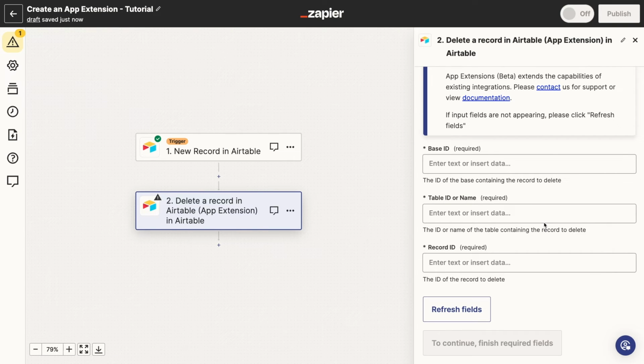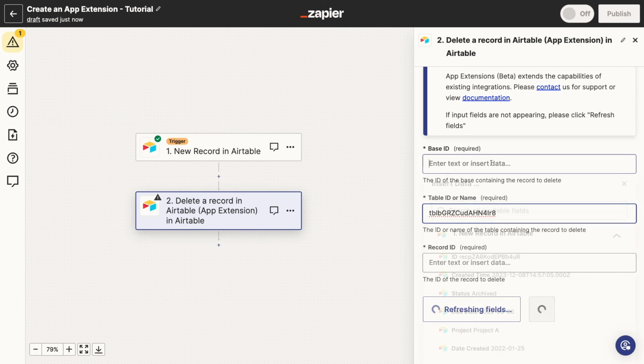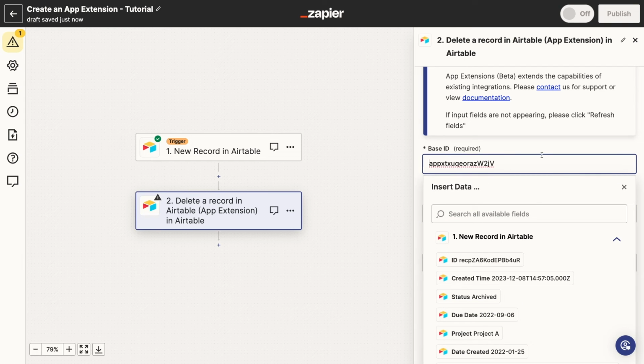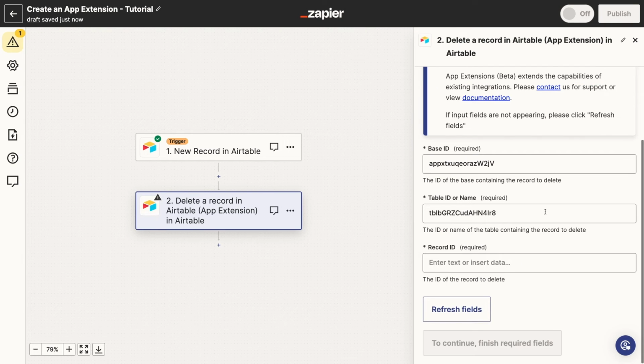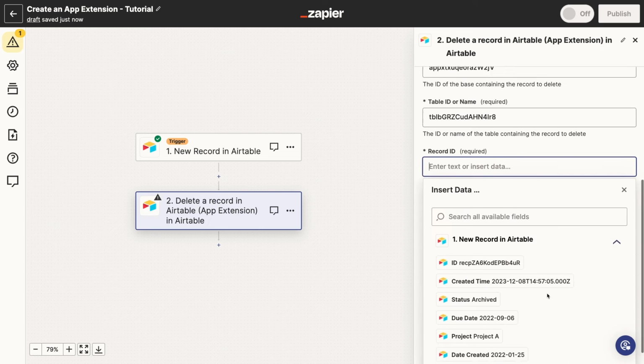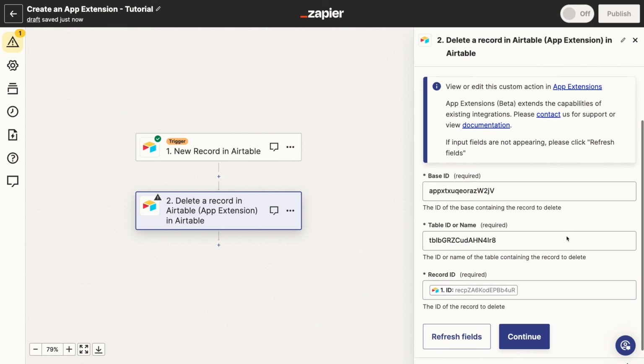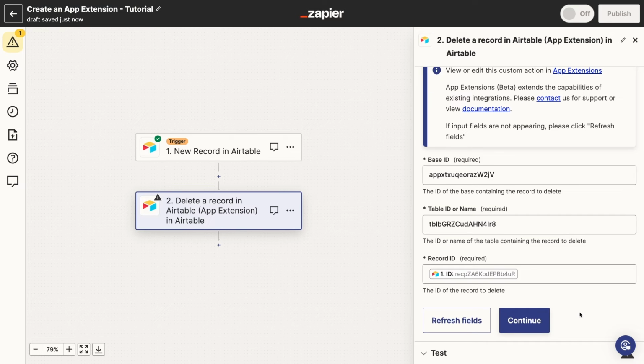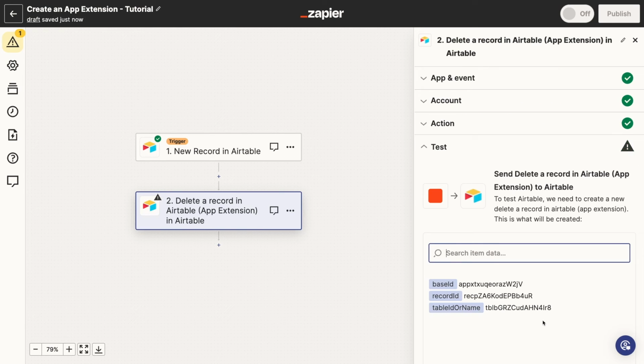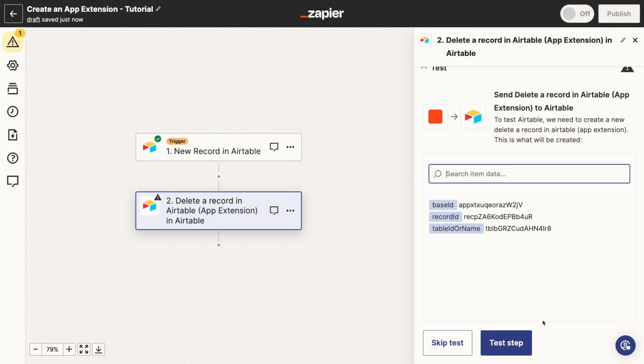Now, you can configure the custom extension like any other action in Zapier. For our Delete a Record action, I'll just fill in static values pointing to the right table and base. Then, I'll retrieve the record ID dynamically from the trigger. Once you've filled in all the necessary fields, give your action a test.